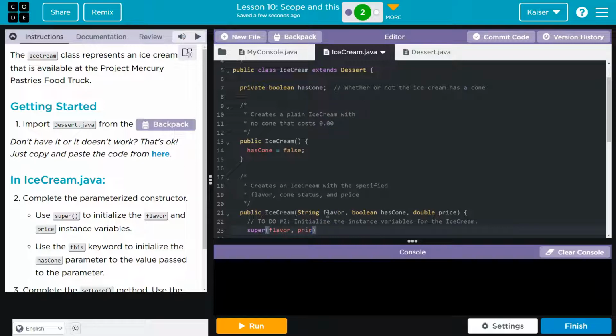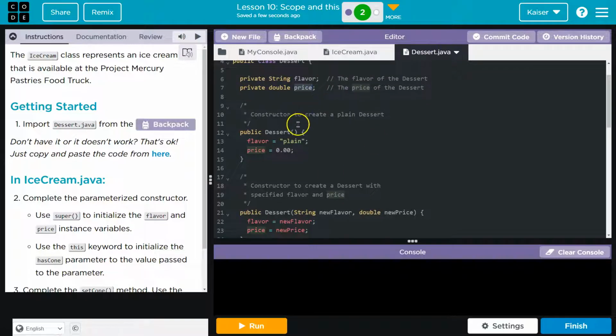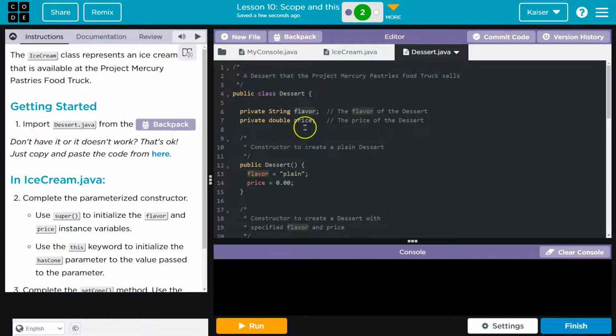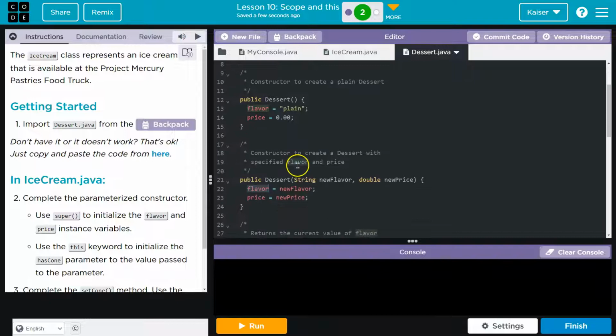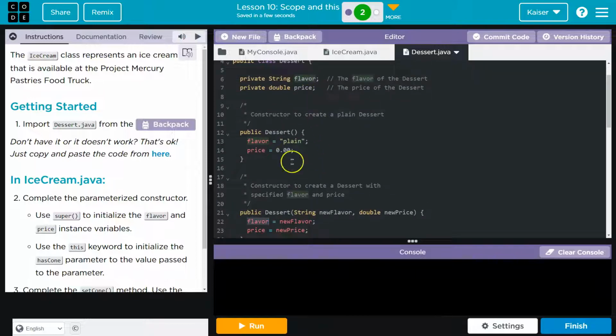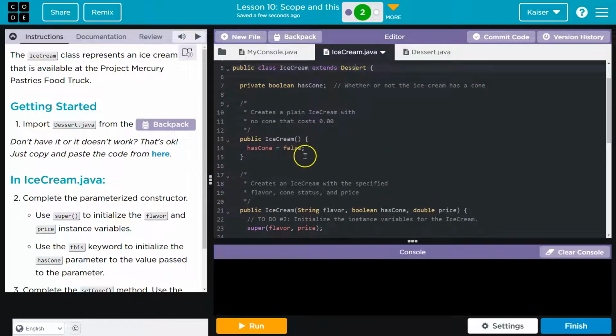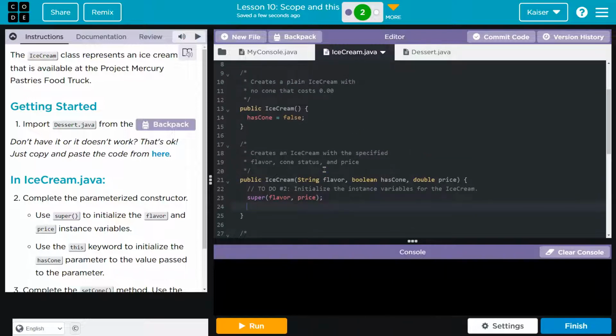All right, what am I putting here? Flavor and price. Now, why am I putting flavor and price? Well, let's go look at dessert. Dessert has this constructor with no parameters, but it also has this one. Oh, look, flavor and price. And what does it do? It sets the class instance variables, flavor and price. Ice cream has access to all of this. When the computer runs this, it's going to look like one big class with all these properties. It doesn't really distinguish that these are actually different files that we created, because it's all built on top of each other. So now we have those set, flavor and price for the ice cream.